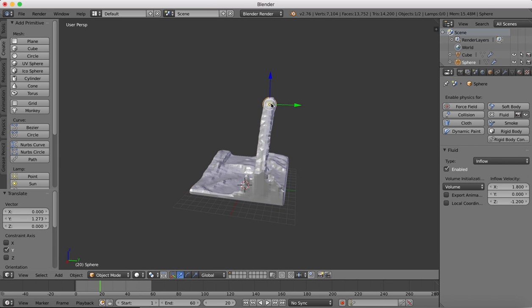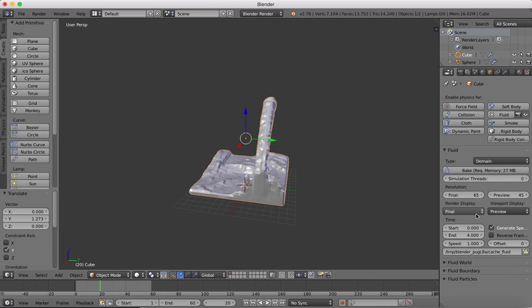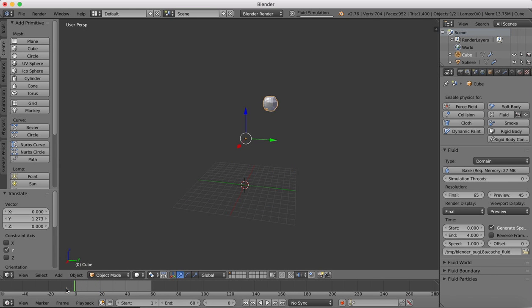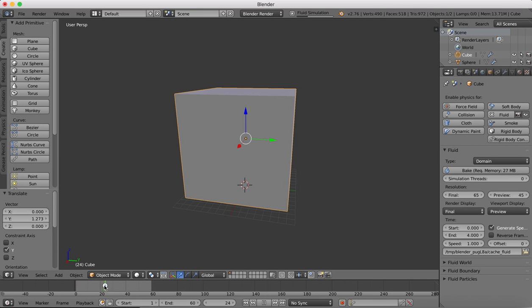Now, we can alter the flow by, say, making this smaller. Then the liquid is going to flow more slowly. So if we made these, say, 400 and 400, and then we hit bake again. This time the fluid should flow more slowly because our velocity has been set to less. So see, now we get more of a trickle of water rather than this gushing flow that we had a few moments ago.